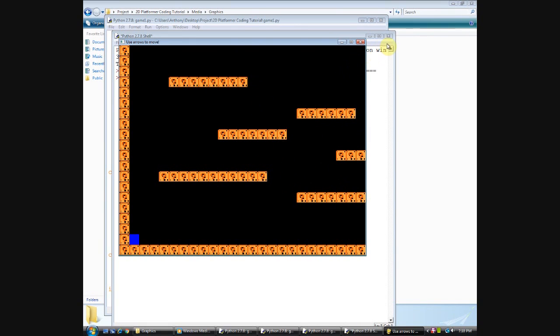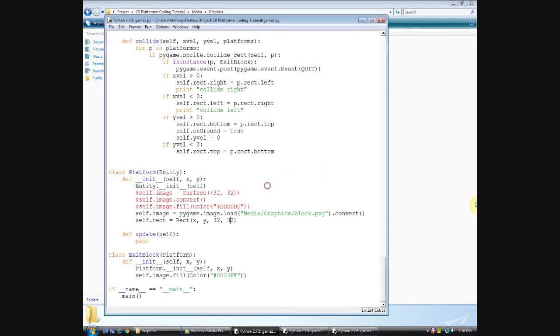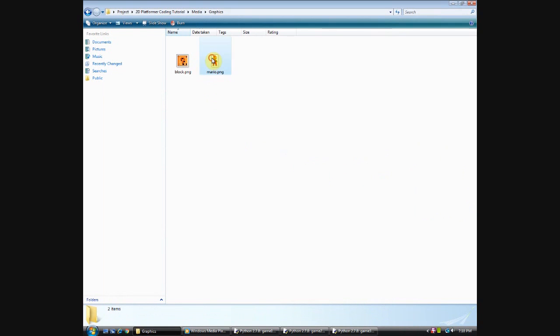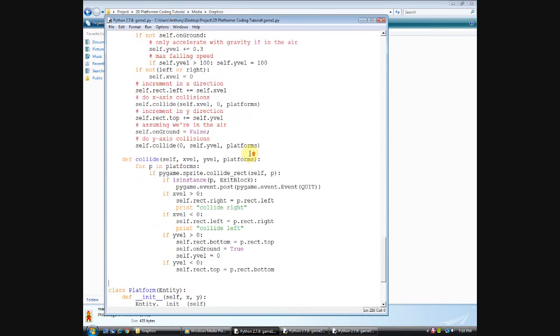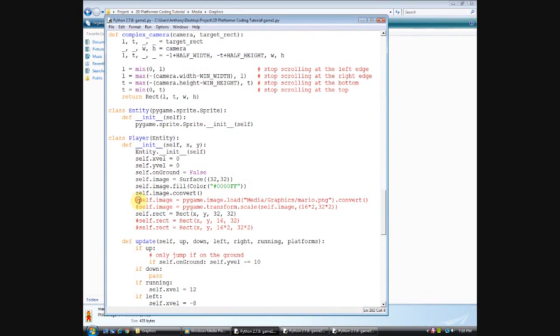Since now the game kind of looks like Super Mario, I decided to get a Mario graphic to use for my player object. Once I have the Mario graphic in my graphics folder, I can go to the player class in my script and load it into the game using pygame.image.load, just like I did with the block image. Although unlike the block image, the image of Mario isn't 32 by 32 pixels.